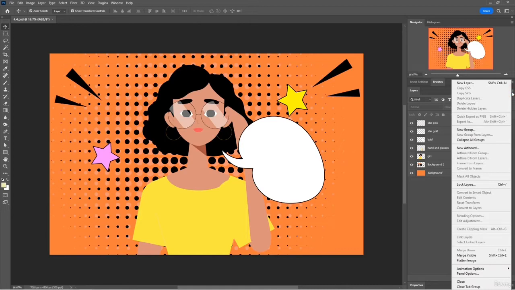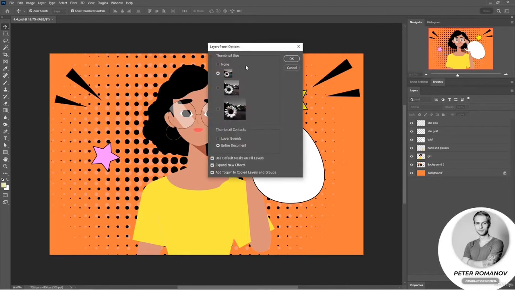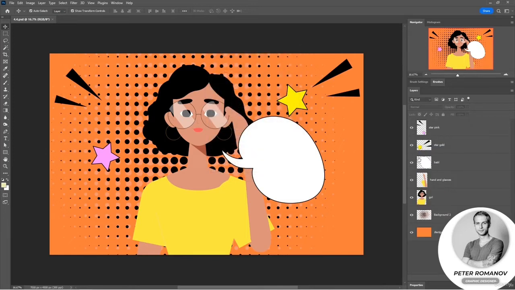Click here and select the panel options. And here we can change the content of the thumbnails. Now we have the entire document displayed as it is, and some small details are displayed on it in scale. For example, if you look at my yellow star, it is a small star. It's only slightly visible here. But if I set layer boundaries and click OK, then you see that immediately the image on the icons goes along the edge or the borders of the object that is depicted on it.